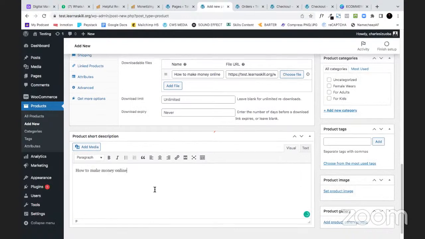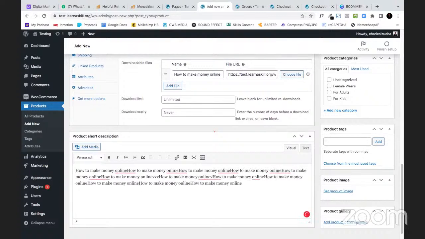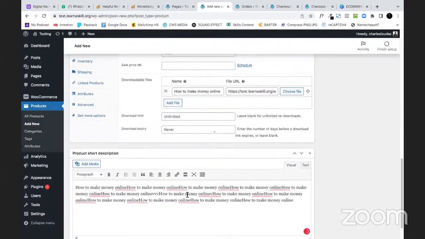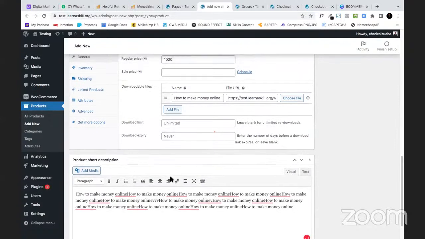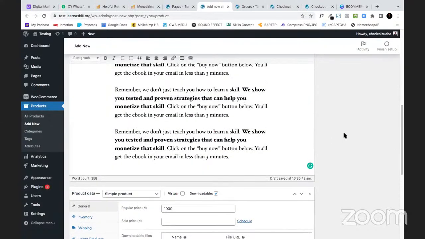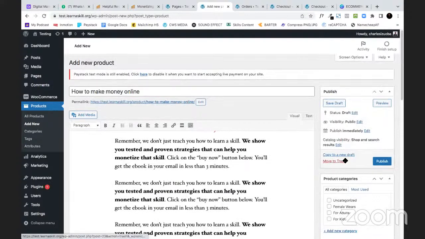So at this point, you add the short description of your book. I'm doing control paste here, please. You just add the short description of your book here. Once you have done that, what else? You now add the picture of that book, okay?